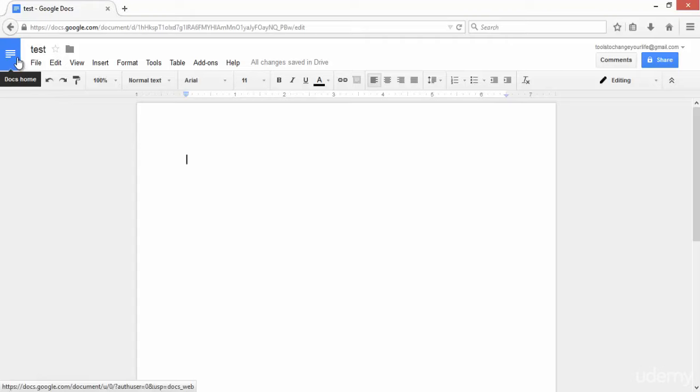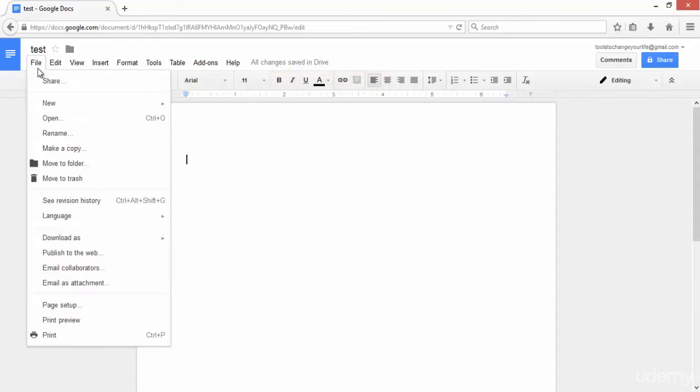And here we have Docs Home. If you click on this icon, it will take you back to your Documents home page and take you out of Editor. And along here, beginning with File, we have all these other options. If we click on File, this drop-down menu appears, and you have all of these options here.